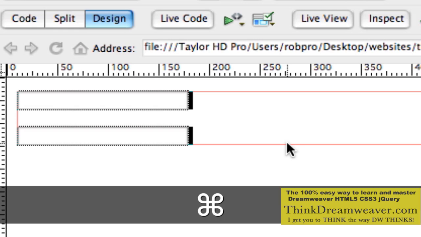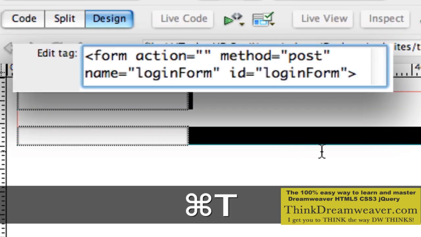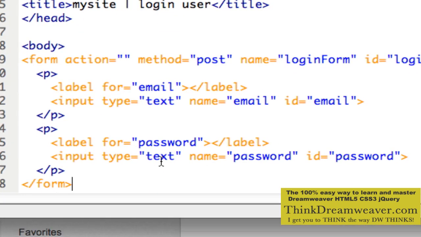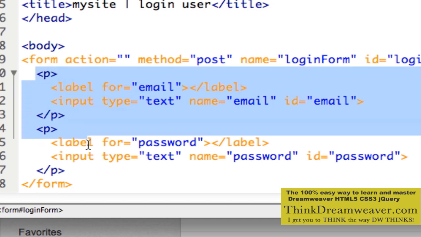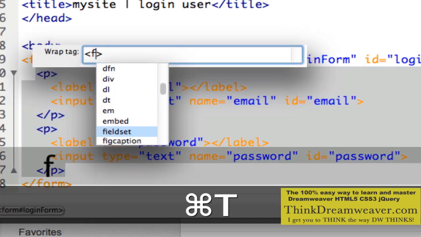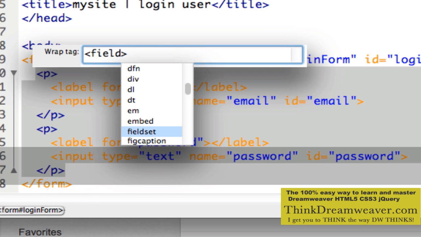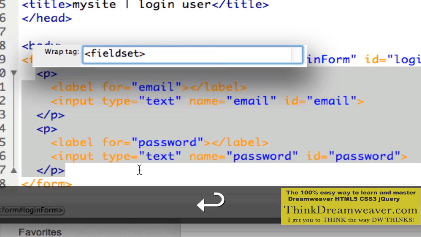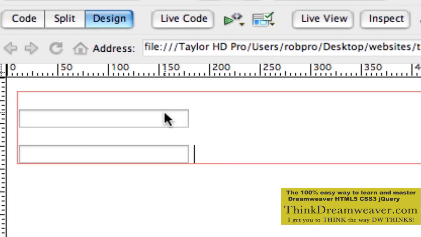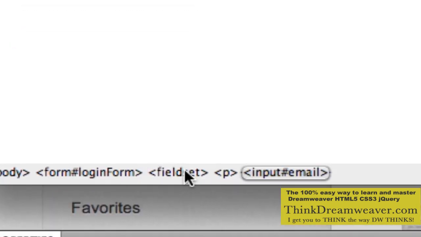We're going to hit Command T, Quick Text Editor. Now, here's the information for the form here. So we're going to go to code, and I just want to share with you the form information right here. So between this paragraph and this paragraph, we're going to put a fieldset. So Command T, we're going to type in fieldset. So we're going to surround that content with fieldset. Okay, so this input value and this input value is inside my fieldset.